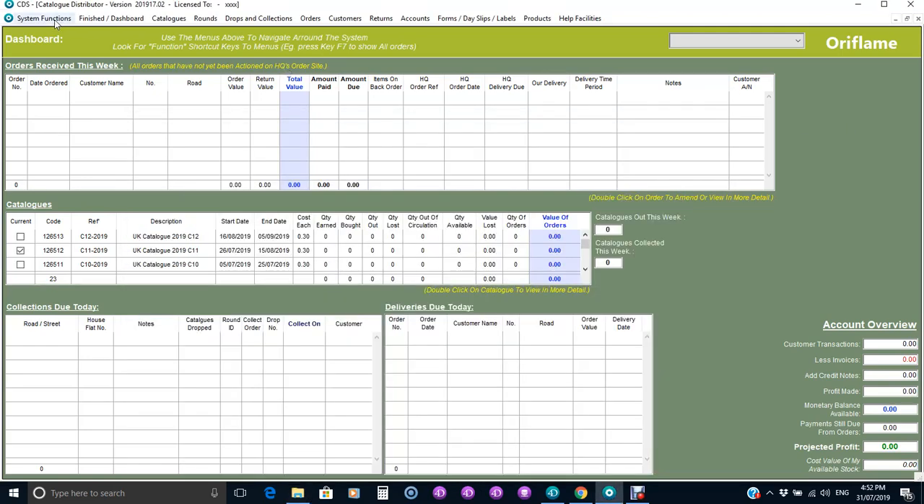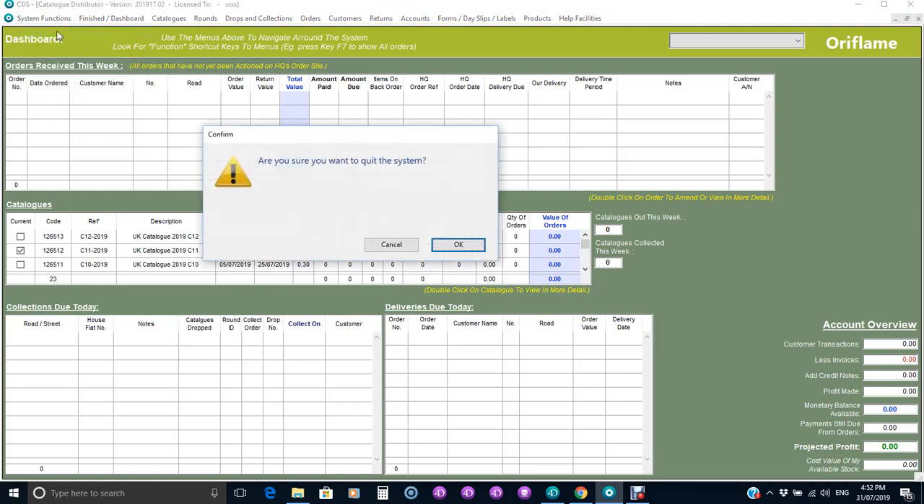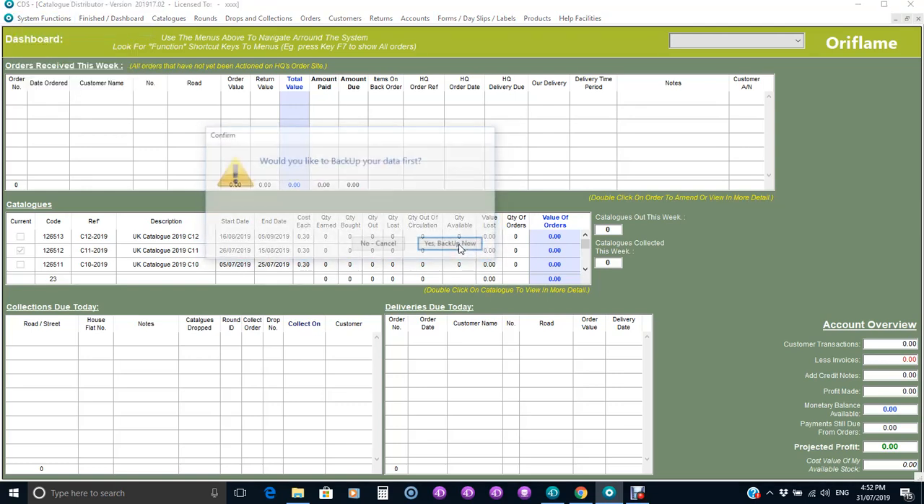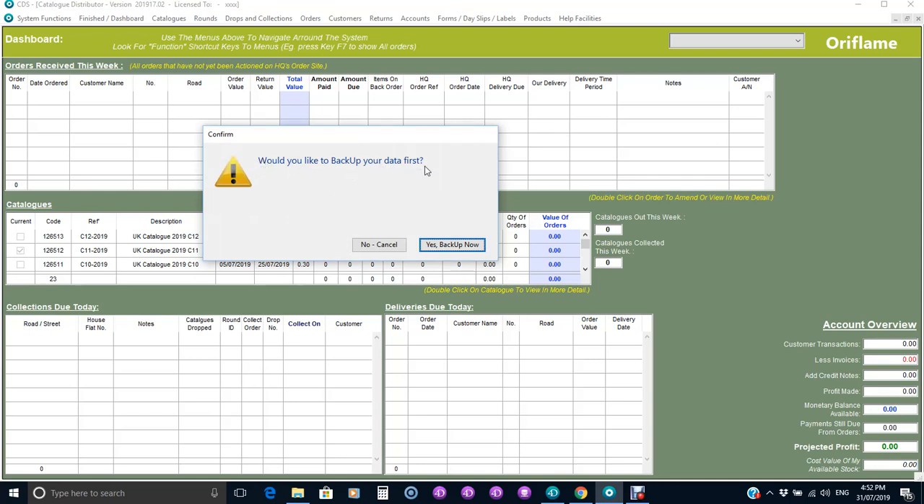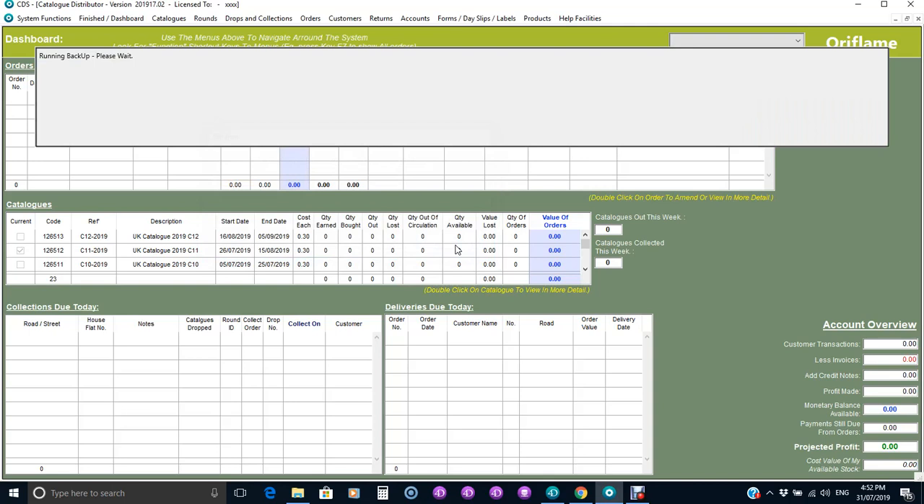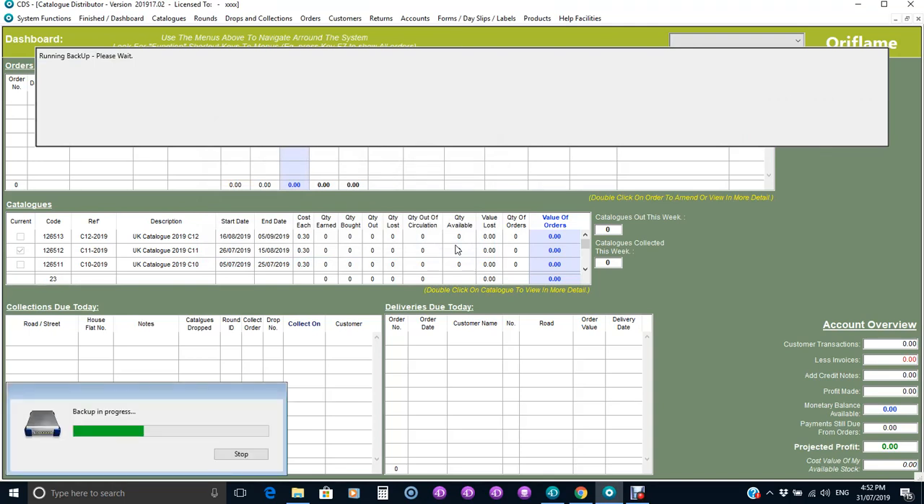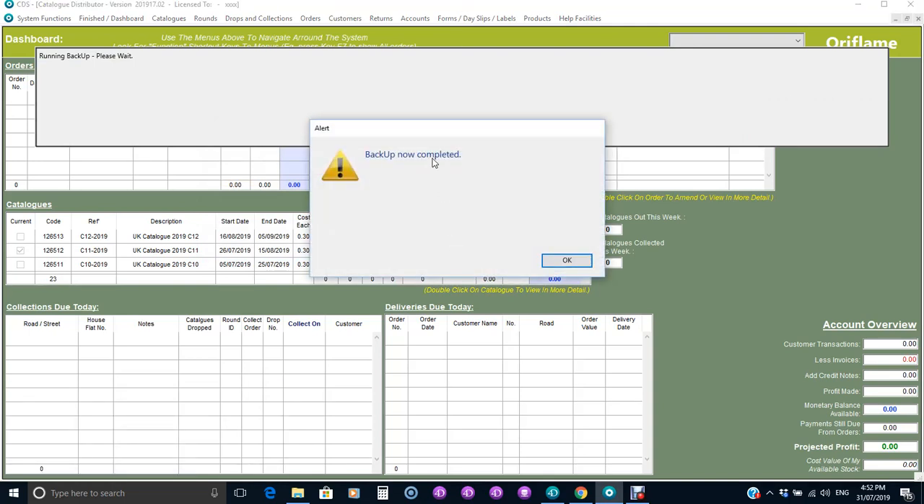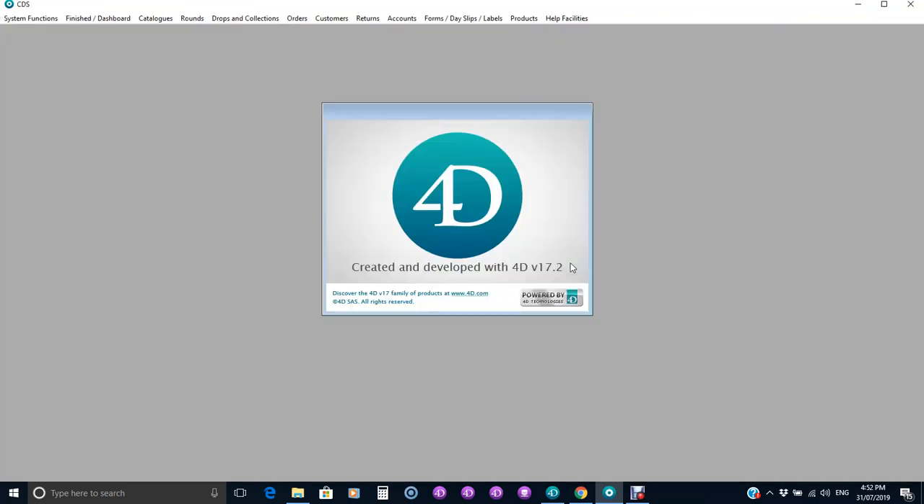And when you quit the system, once you say you want to quit, you'll say OK. And then it says, would you like to back up your data first? Just say yes, backup now. It will then perform the backup, tell you it's complete, and when you click OK, it will then exit the system. And that's all there is to running the backup.